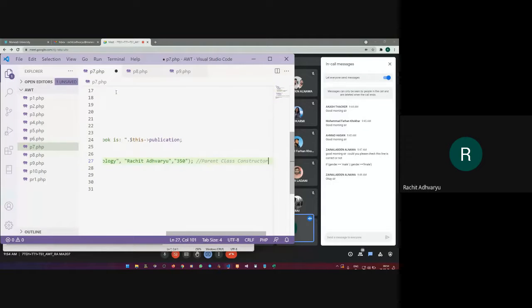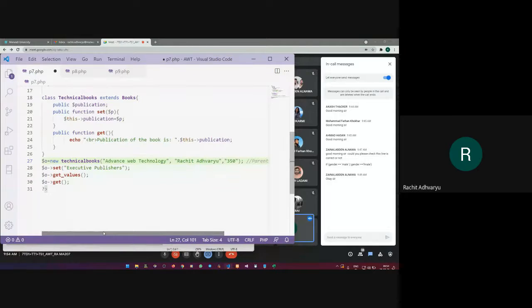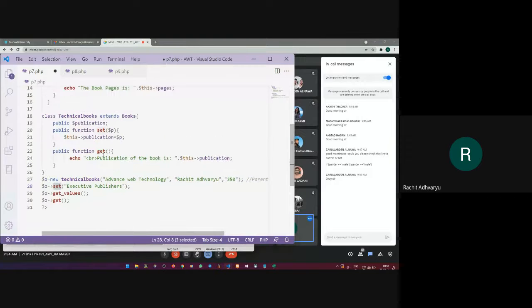So I have invoked the parent class constructor in this particular line. Next, I am saying $O set. Now what is set? Set is the function of the child class. So I am now invoking the child class function, and I am giving the value as executive publishers. So this executive publishers will be given to this publication.